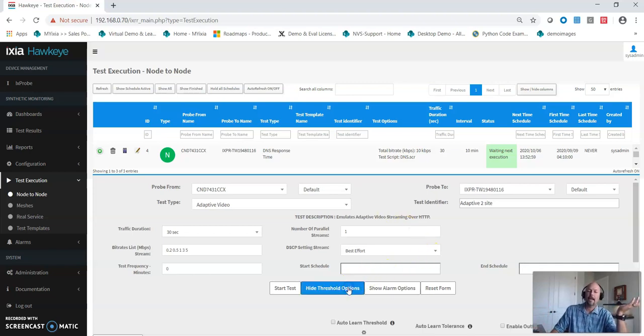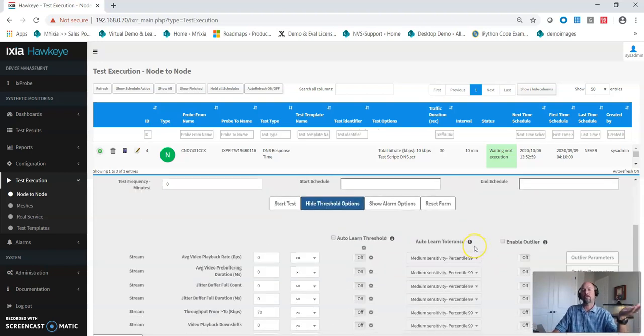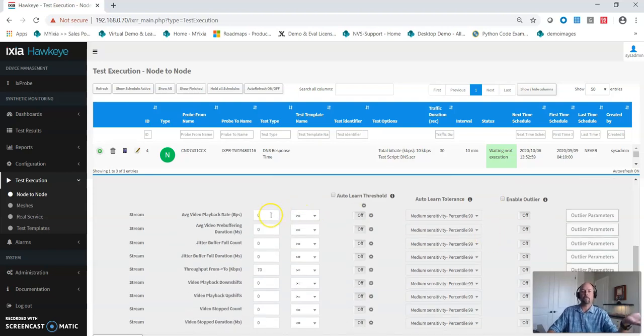So let's take a look at what happens after we've selected this. Well, now we're going to have some thresholds. So what's of import when you're talking about adaptive video? Well, we need to know the playback rate. We need to know pre-buffering. We need to know jitter, throughput, downshifts, upshifts. What are downshifts and upshifts? Well, maybe the bit rate is going at one level and the network contracts and it needs to slow down, so we need to reduce the bit rate.